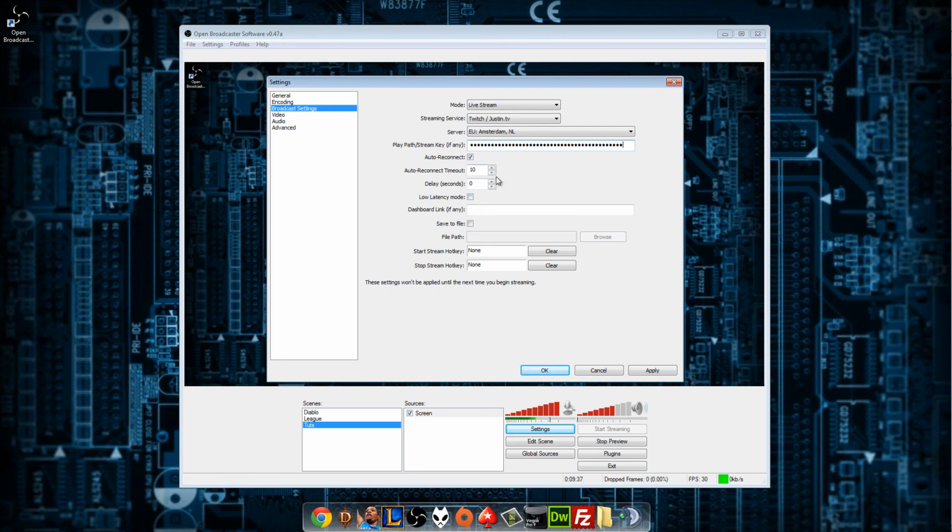I use auto reconnect 10 seconds. That's when, if you lose connection to the server you're streaming to, it will try to reconnect in 10 seconds. This is the delay. I never use that. You can do it, but I never use it. Low latency mode, if you want to try low latency, you can.